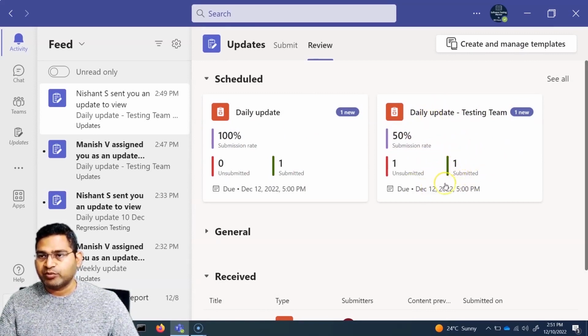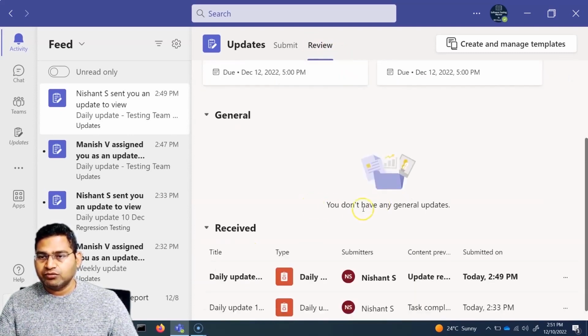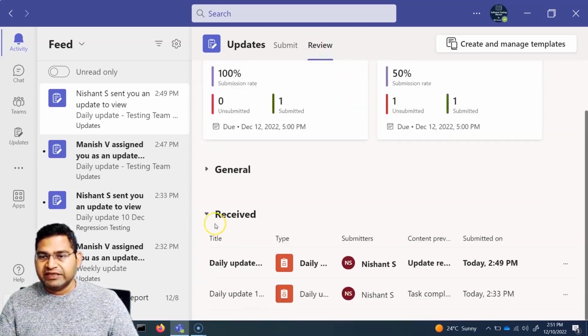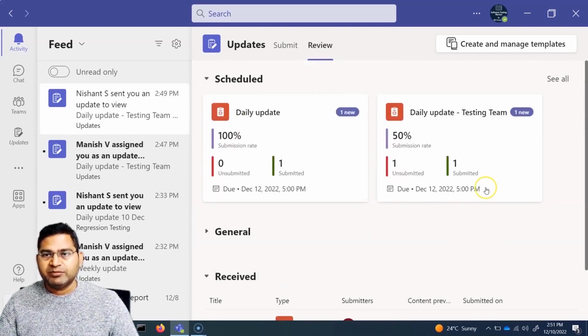So you'll see that report appears here, and one is unsubmitted because this update is required from 2 members of the team, right? So this will be shown here in the review section as well, and you can click on see all to see all the scheduled updates. And then in the general, you don't have any general updates, and then in the received, you will see all the received updates that are there, based on what type of updates they are and when those are submitted on a daily basis, right?